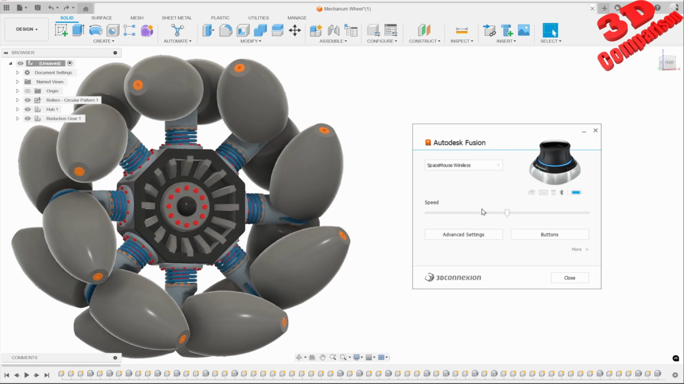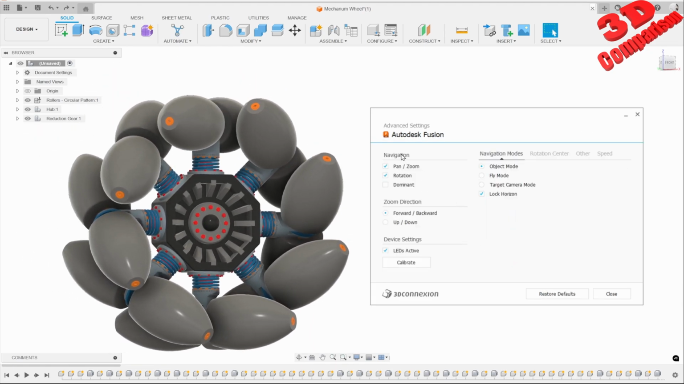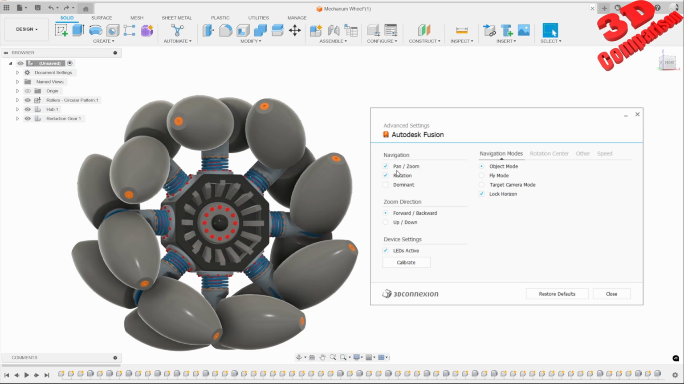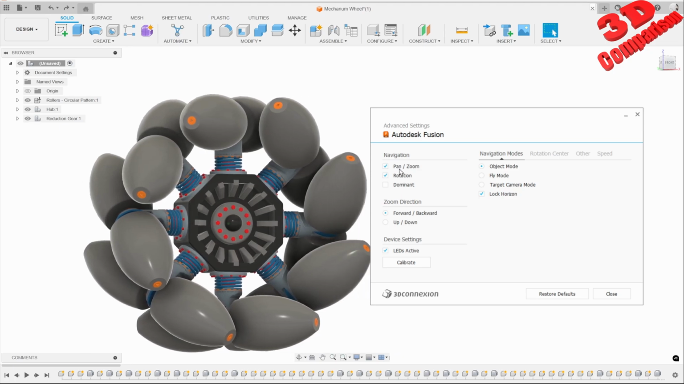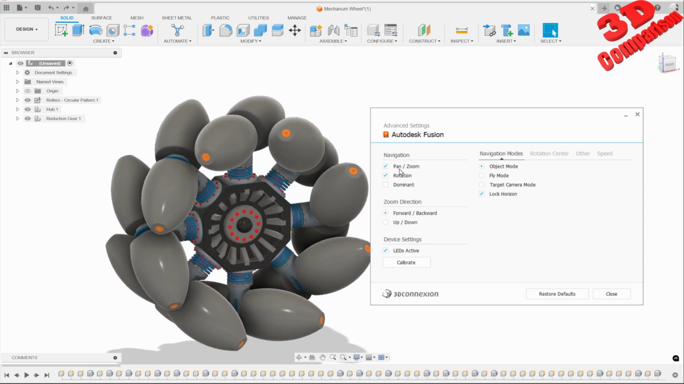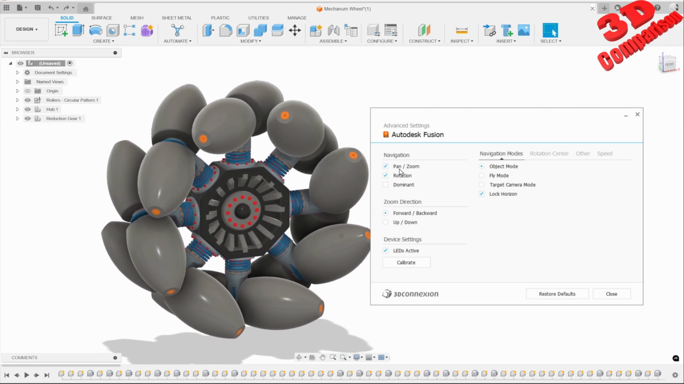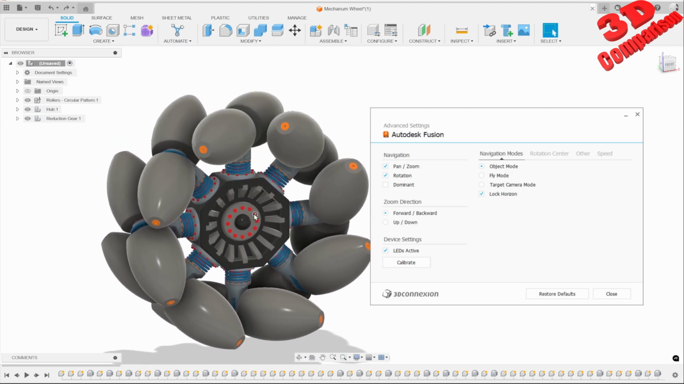Now let's check the settings over here. So we can go within advanced settings. We have the navigation in order to pan and zoom. So in order to pan, I will just send the space mouse to the left and right, and this will pan the model. Or I can tilt it up and down like this in order to move the object. So this will pan on the z-axis as we can see it over here.